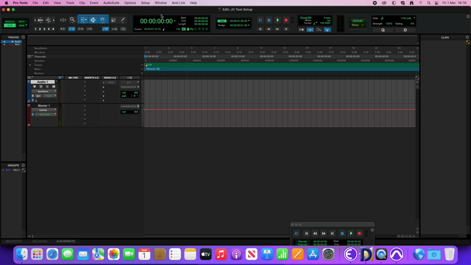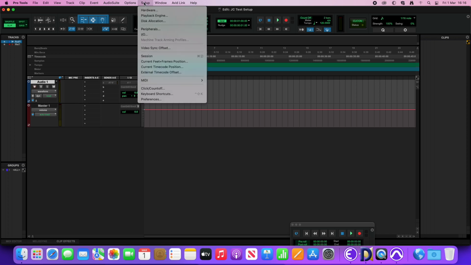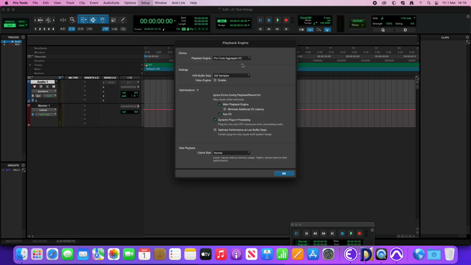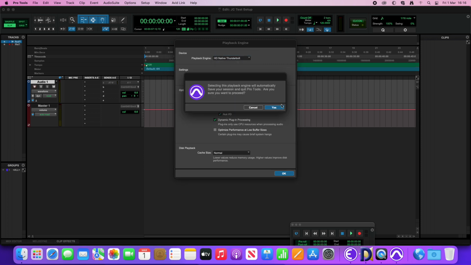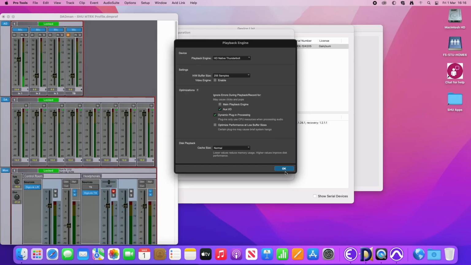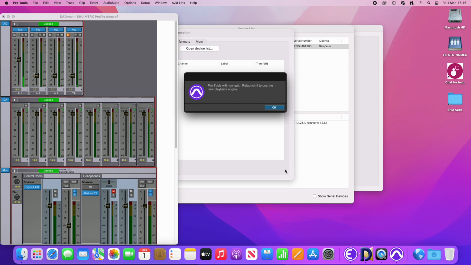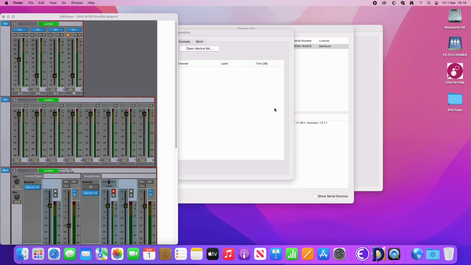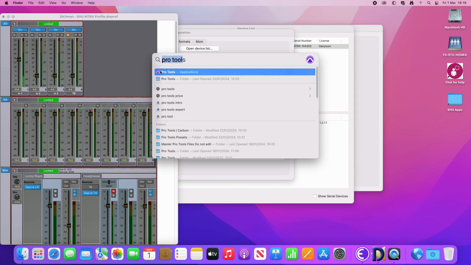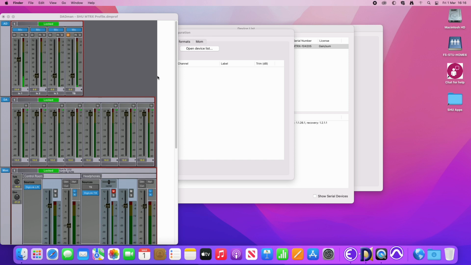First of all, if you just check a few basics, in the Setup menu, check that your playback engine is set to HD Native Thunderbolt. If it's not already, make sure you choose that. Click yes to any messages and OK. It will need to relaunch Pro Tools, and if it doesn't automatically launch, you would have to launch it yourself.